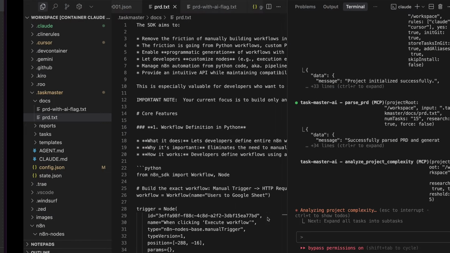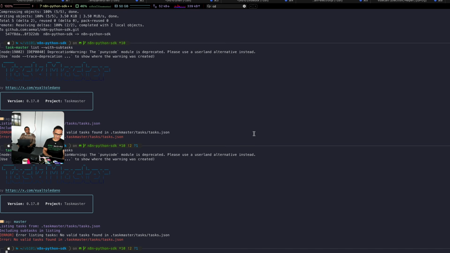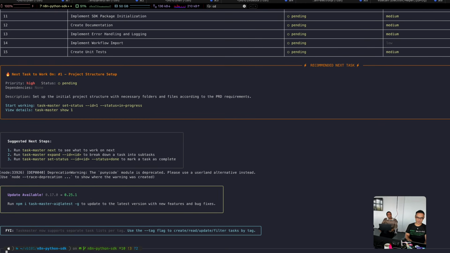So let's see our situation in here. It's still going on. One more thing that I forgot to mention is that the beauty of Taskmaster is it also compares the tasks. It also calculates the complexity of the tasks, and it also adds task dependencies. So right now it's doing complexity measurement of those tasks. So if I run Taskmaster now, there we go.